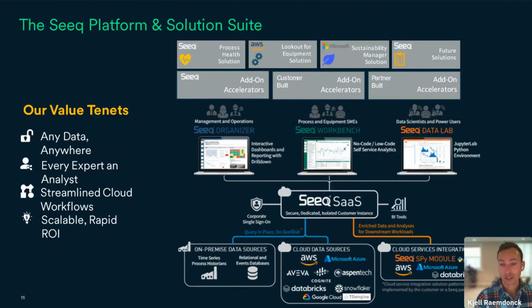On the far right, you'll see Seeq Data Lab. This is a Python environment built on JupyterLab. This is where we see the data science community coming together with those SMEs in the field. Oftentimes, data science projects need training data sets or testing data sets to validate their model builds. And this is where we see the contextualized data sets by those process engineers in the field really coming in handy for the data science teams as they train models and build them.